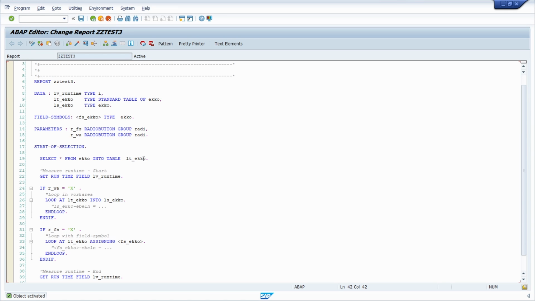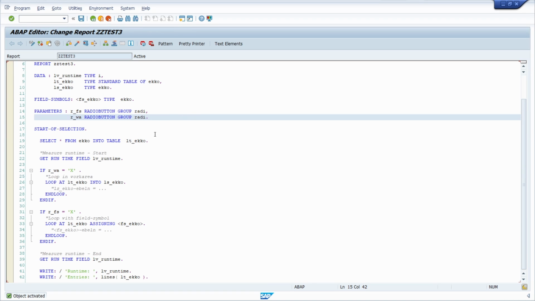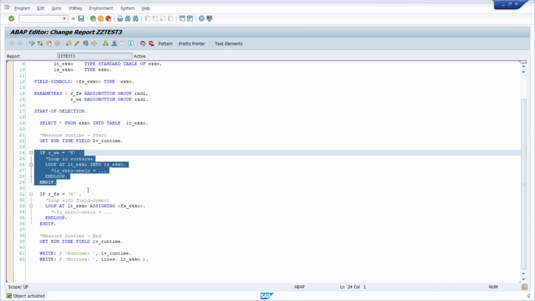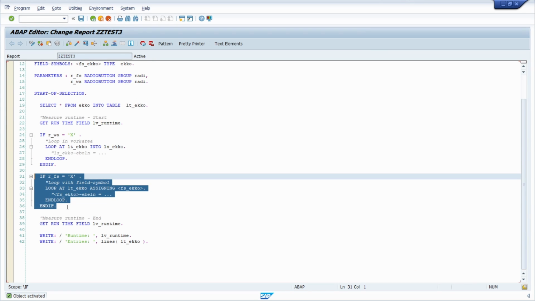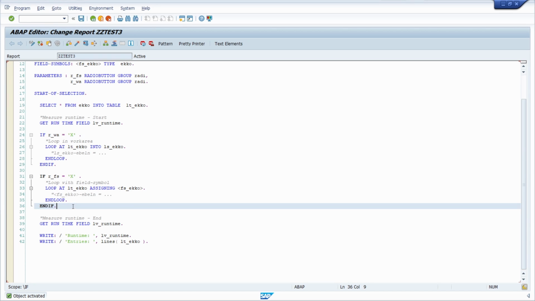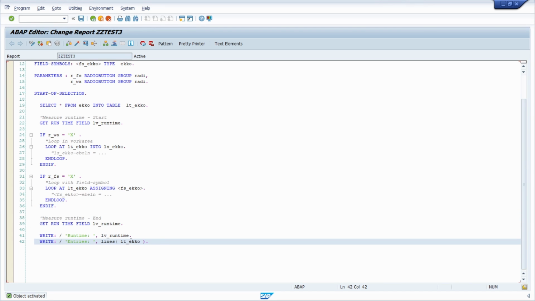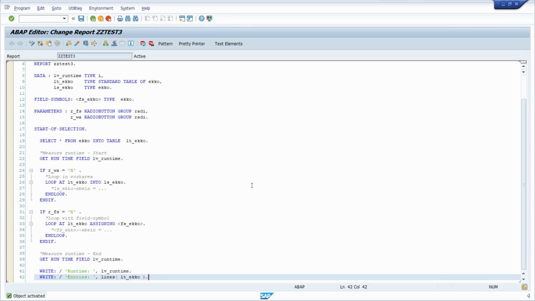And if you want to, you can also put those two programs into one. Therefore I'm using two radio buttons, and then based on the selected radio button, you can decide whether you would like to use the work area or whether you would like to use the field symbol, and then also measure the runtime and output it. So pause this video right now and make a screenshot, and then you're also good to go.